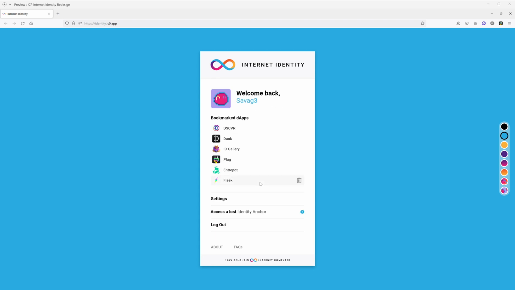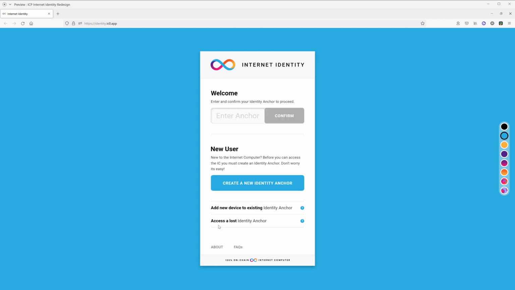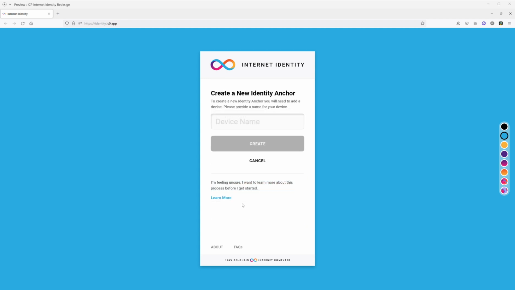Okay, so let's also go through setting up a device for the first time. So here we are. We've never created an identity anchor, or we have and we want to create a new one. And let's go ahead and take a look at what that workflow would be like. So we're going to create a new identity anchor. Again, we have to name our device. And here again, I've added this thing for new users. I'm feeling unsure. I want to learn more about this process before I get started.